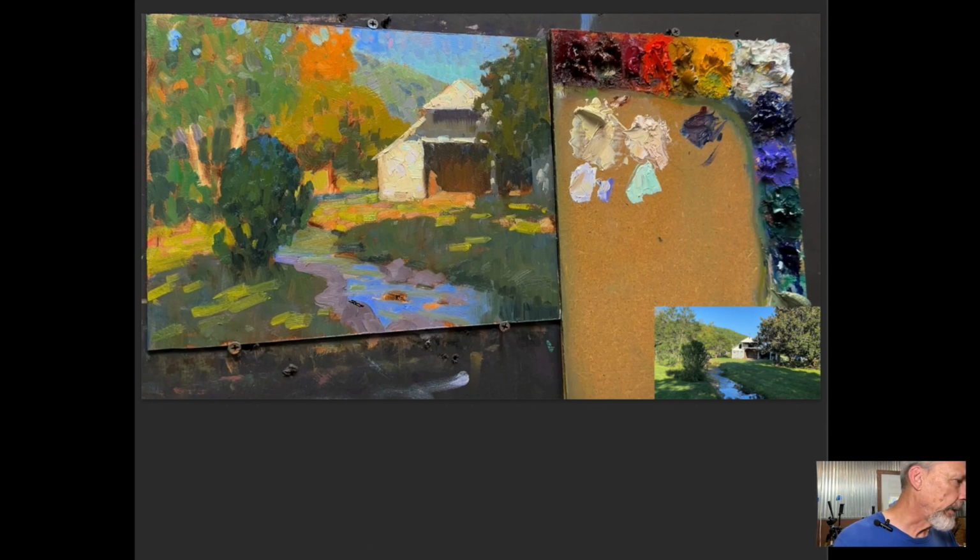And this gives me the block-in color of those rocks. I can come back later and add some darks and some lights. But that's the block-in color. By the way, this violet, it is dioxazine purple and white, but I buy it in a tube from Daler-Rowney. It's called Violet Gray. And it just comes in handy.